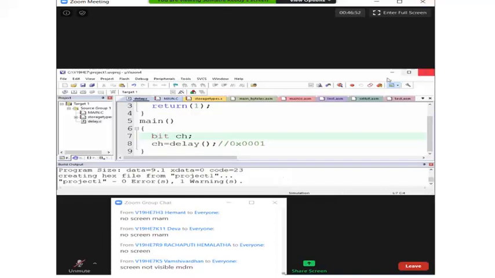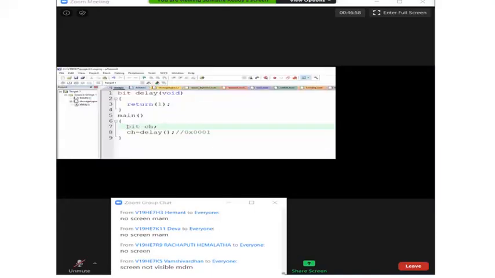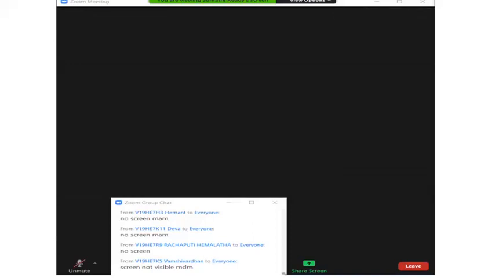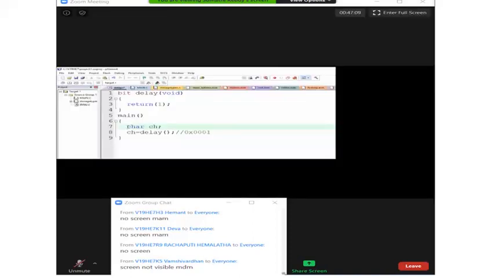Let me go for returning a bit, but I'll collect it with the character. Try to observe the scenario. I'm returning a bit value, but I'm collecting it in the character variable. It means you have one bit of information and you want to collect it into an 8-bit variable.